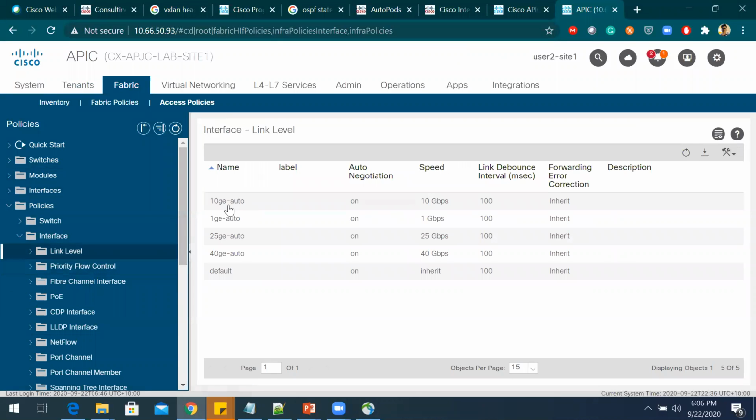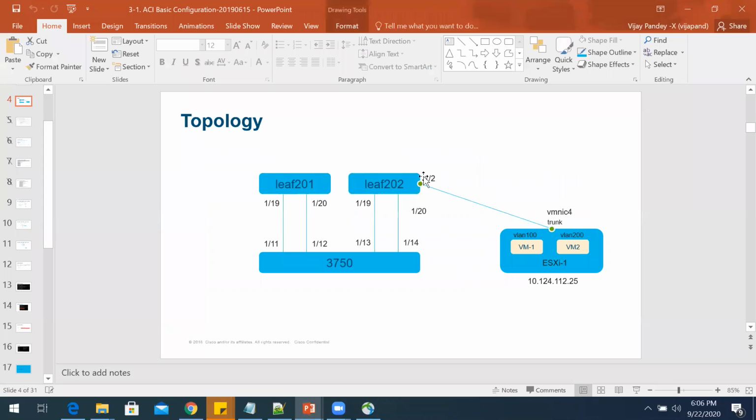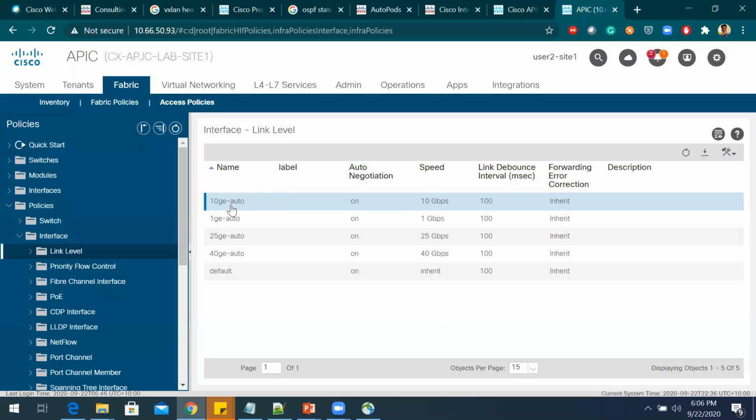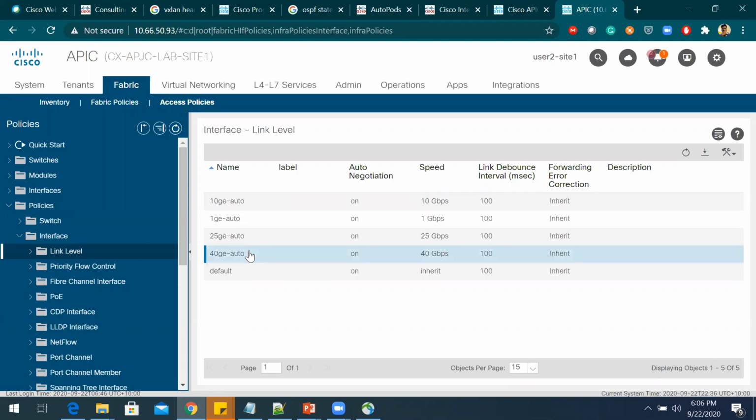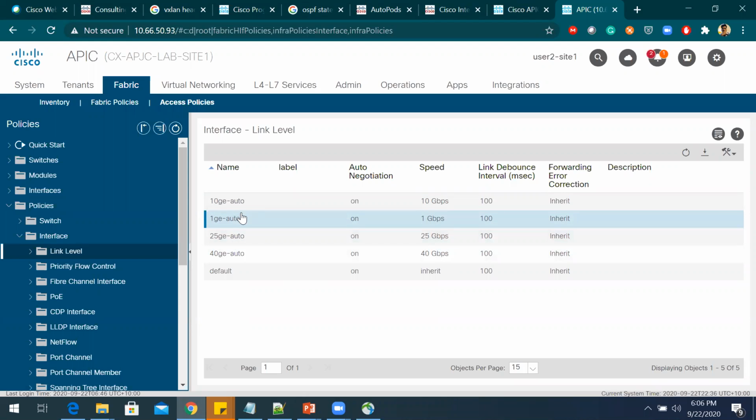Look here, someone has created a 10 gig policy. If you want to use interface 1/2 as a 10 gig interface, you have to apply that particular policy under the 1/2 interface, so it will be a 10 gig interface. If you are using 40 gig, you have to do 40 gig. If you are using 1 gig, you can do 1 gig. It is flexible. Your leaf switches are flexible, you can do 1 to 40 gig interfaces. But now I think Cisco is coming with the 100 gig interface as well, which you can use.